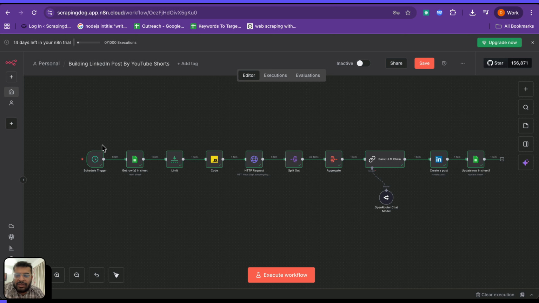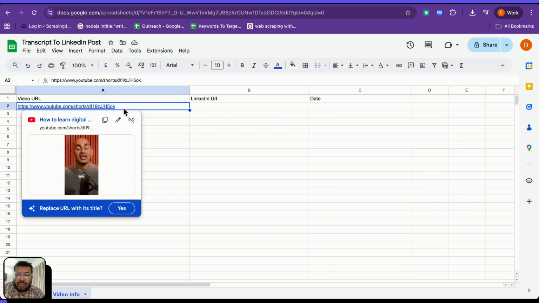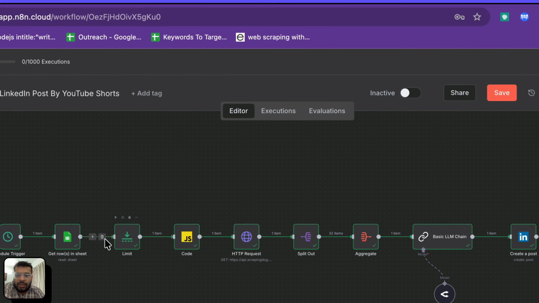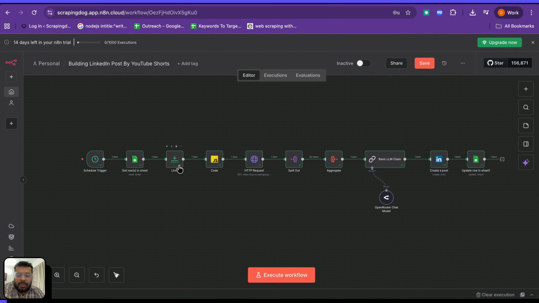As always, the first node is a trigger, which I have kept to a schedule trigger. You can keep it manual or by chat. The second node is get rows in a sheet. We are taking the YouTube link from this particular sheet. This is the column where we'll be fetching the link from. And then the third node is limit. I am keeping it to 1.